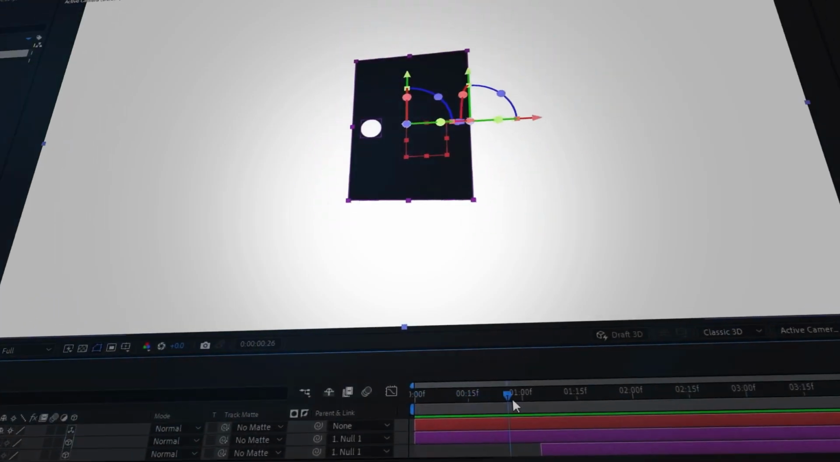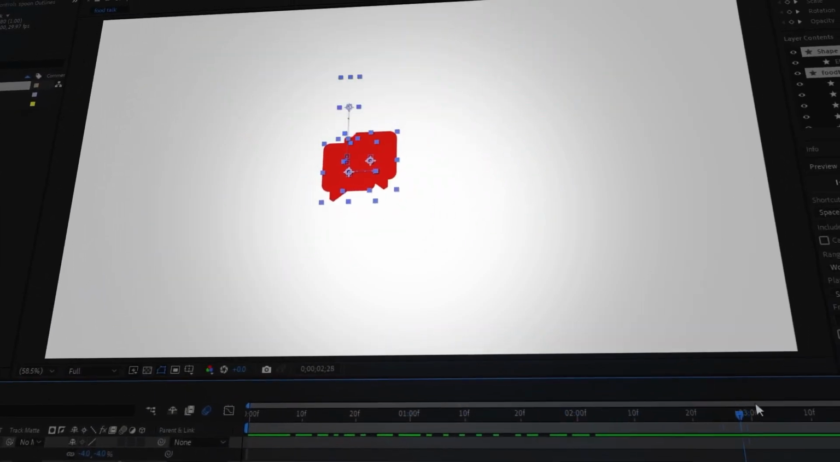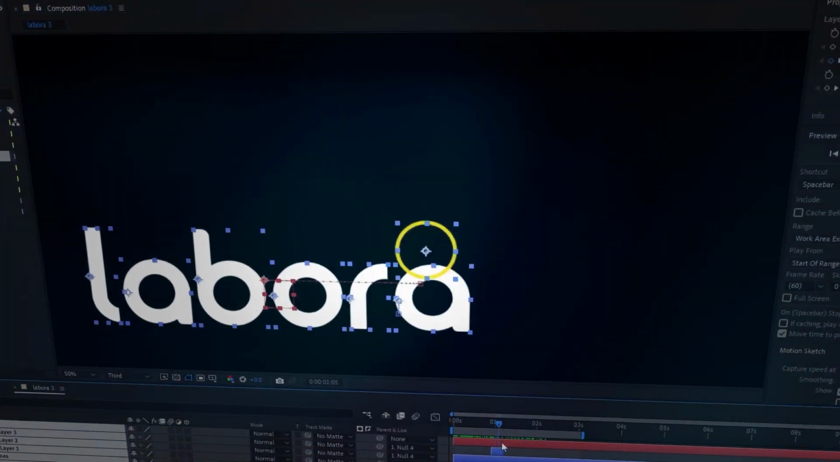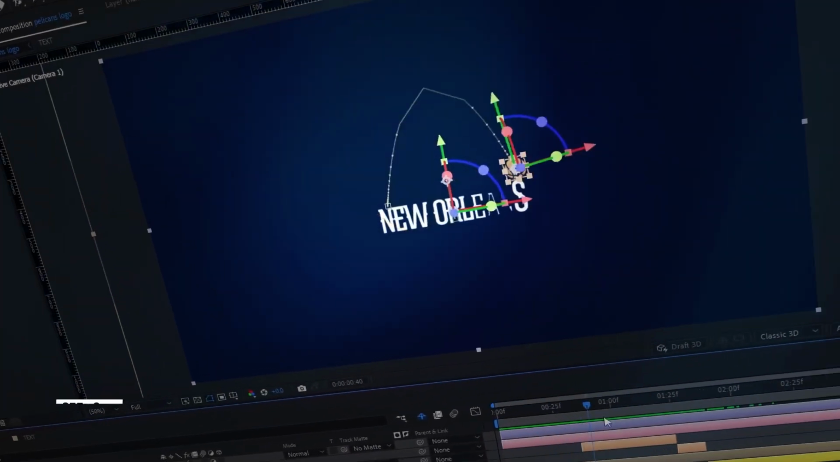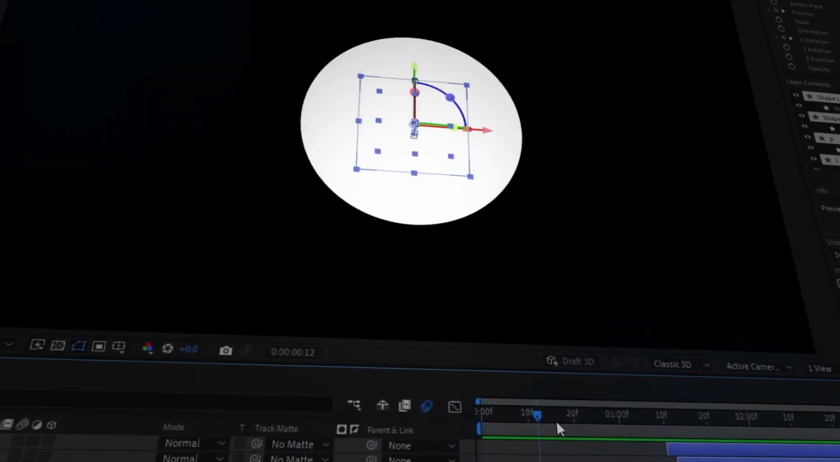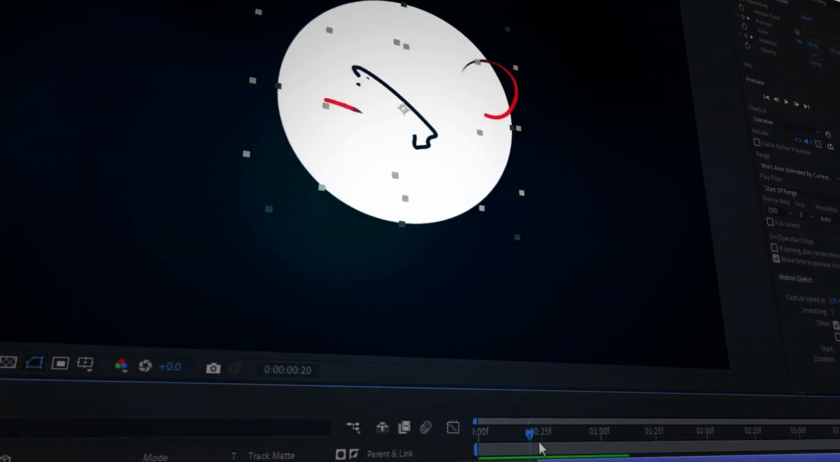We know for sure that After Effects opens up endless possibilities, but if you want your logo animations to really stand out, mastering text animation is essential. In this video, I'm revealing the most popular and powerful text animation secrets you can use right now. Stick around until the end to level up your skills.